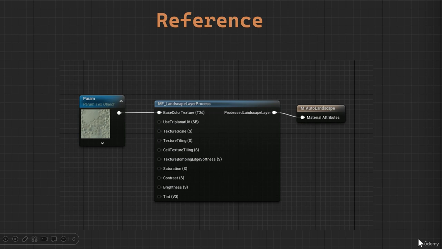In the next lecture, we'll look at how we can create different parameters for this landscape layer. I'll see you in the next lecture.